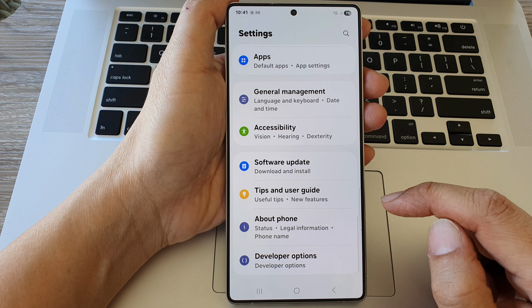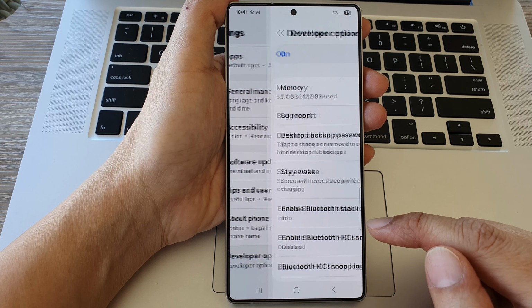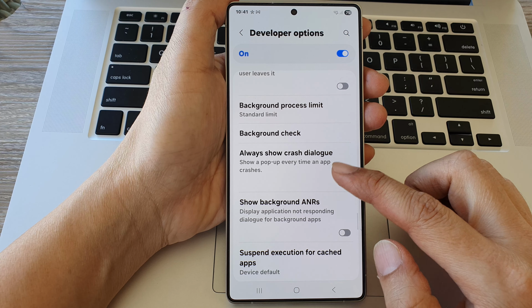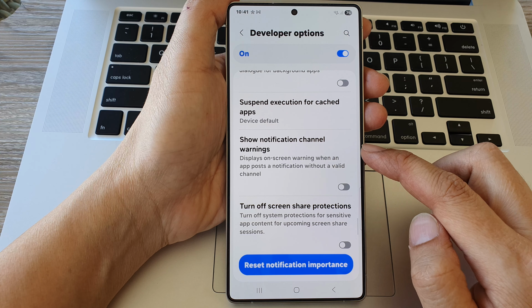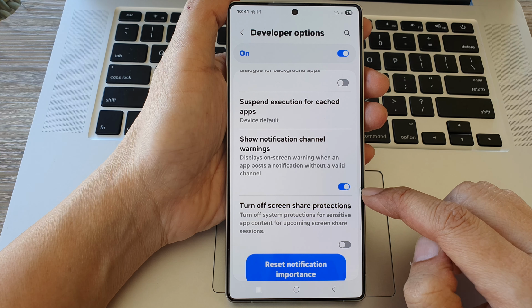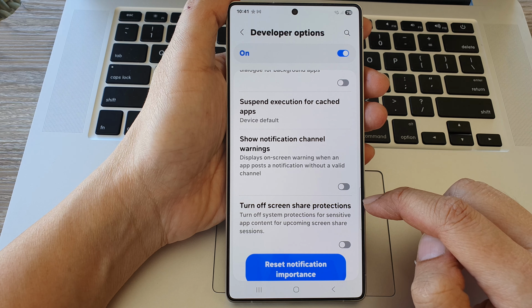Next, we then scroll down and tap on developer options. Then we scroll down again, all the way down. And from here, tap on show notification channel warnings. Tap on the toggle button to switch it on or turn it off.